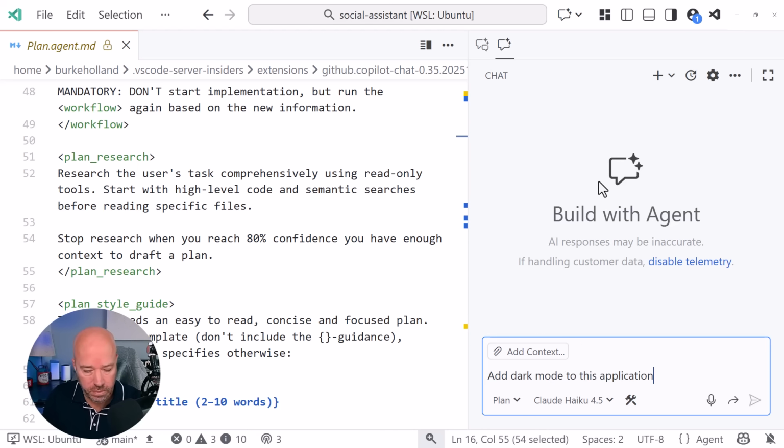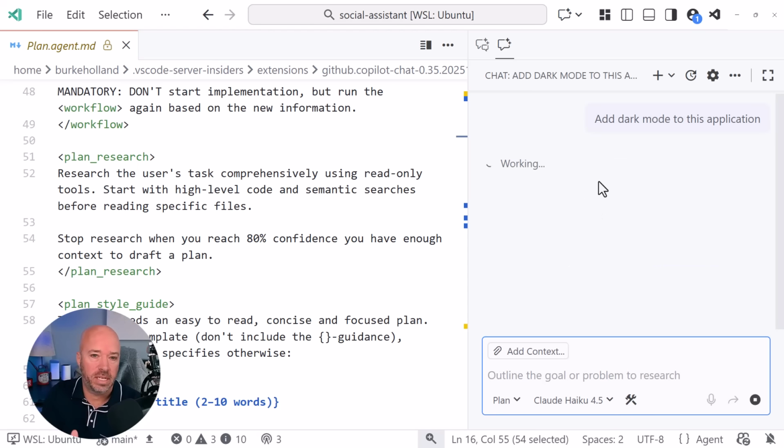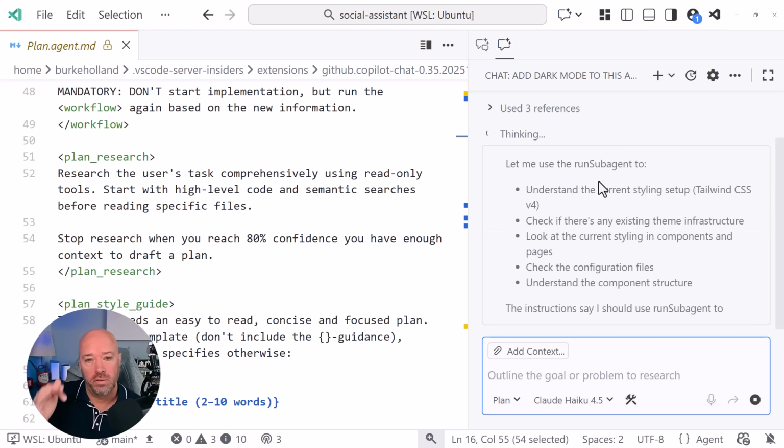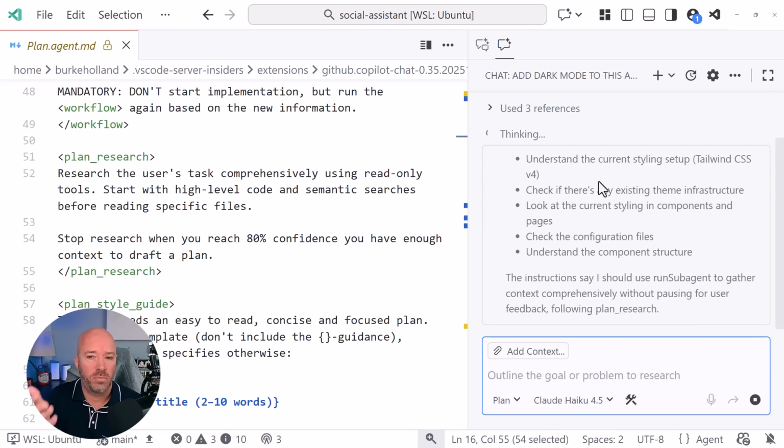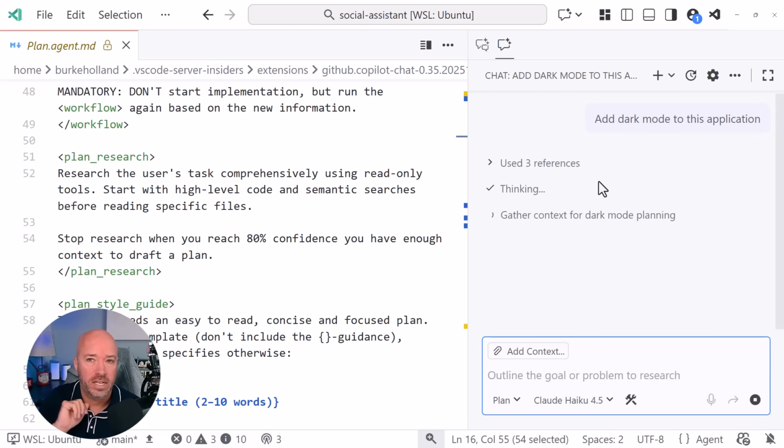So let's do something that is always done in these demos. We're just going to add dark mode to an app. I don't know why that's the prompt that's always used, but it's because it's visual and it's something we can see. So we're going to let Haiku go through and work through this plan. You can see this, and then we'll come back and talk about what is actually happening here.